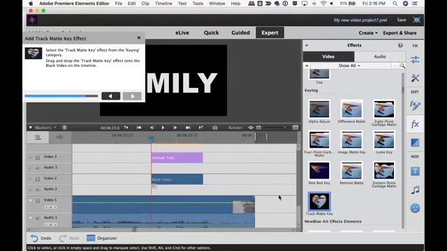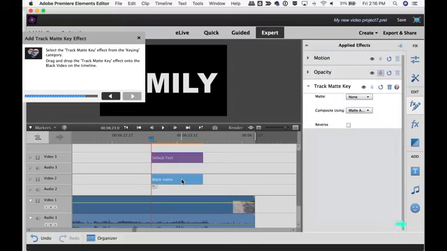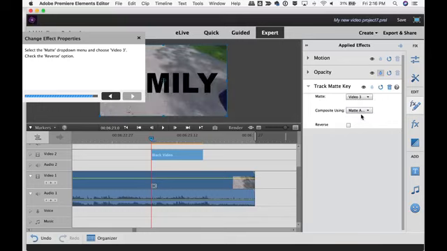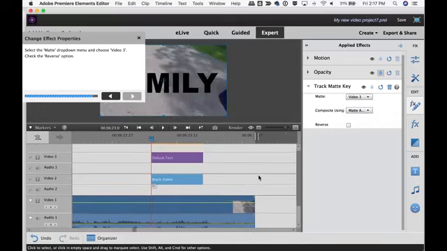If you remember, we added that black video. We're going to drag and drop it right on there. You're not going to see anything happen quite yet, because next we need to select, and this automatically opens this window for us, the applied effects menu here. For matte, we want to select video 3. So we're basically selecting the title that's on that video 3 track, right?